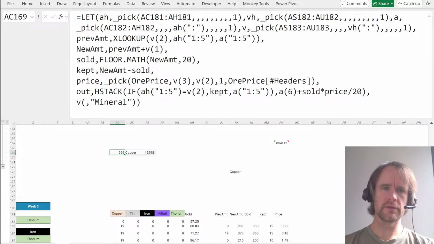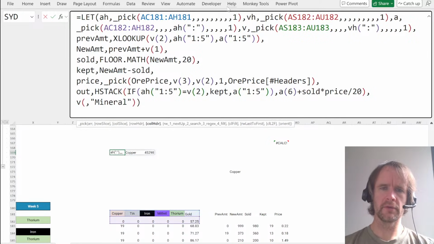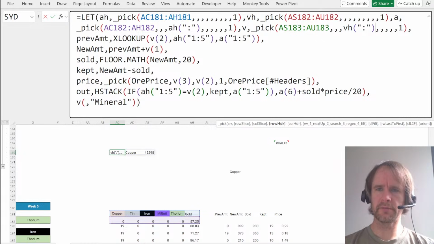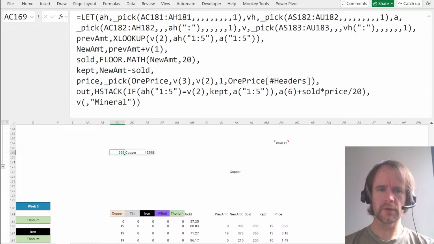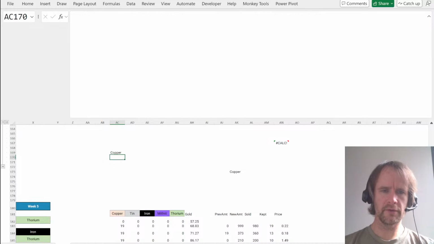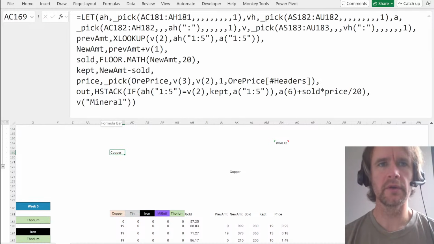So these A and V are both one-dimensional, and therefore I should be putting arguments in the row slice, because that's the way I set pickup. So now, not there, but this way, yes, we have mineral, it's copper.